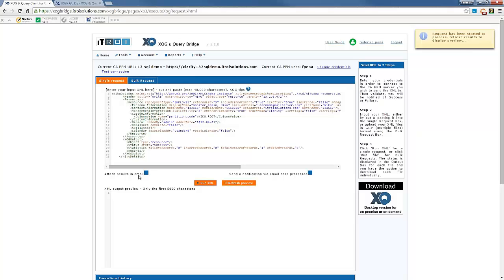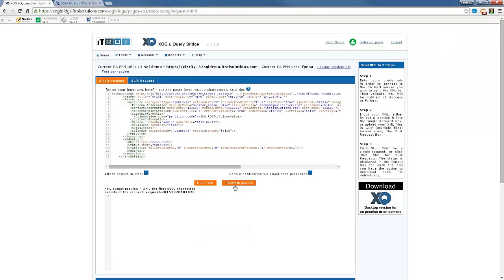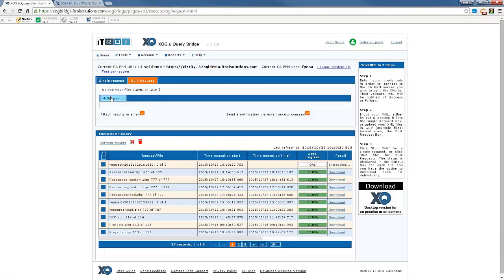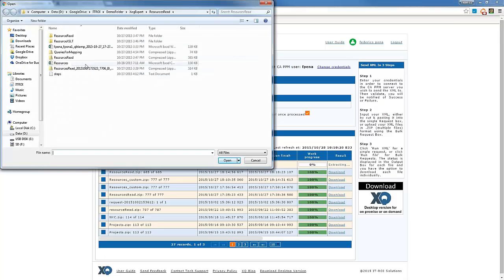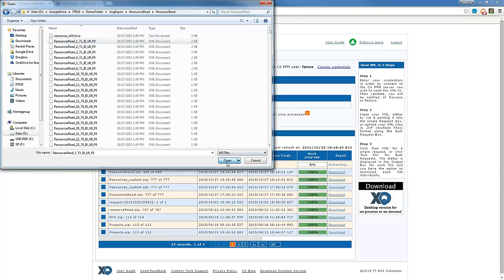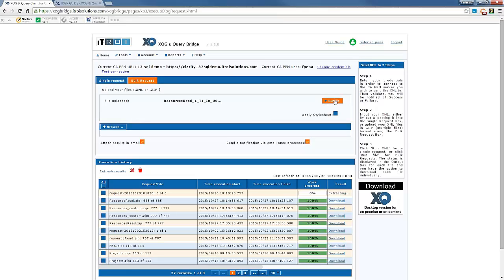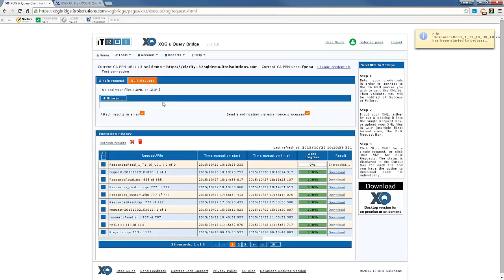You can attach the results in an email. This email is whatever email you have on your profile. And you can send a notification via email once it's processed, so if you want to have just an email saying that it's been completed. Or you can come to the bulk request section, click browse, and look for that file. So here I can say I want this file. Once you upload it, you click run file. That's the option that you want to select if you have a large file.